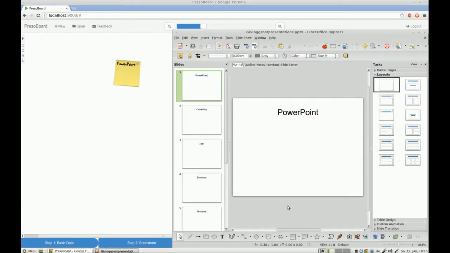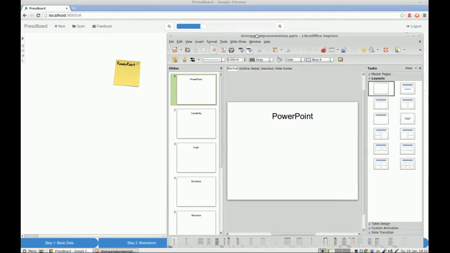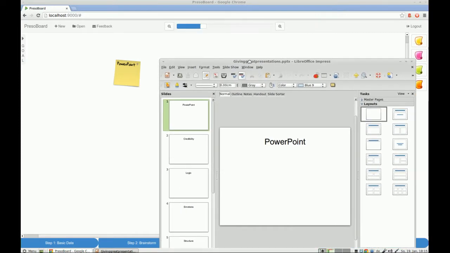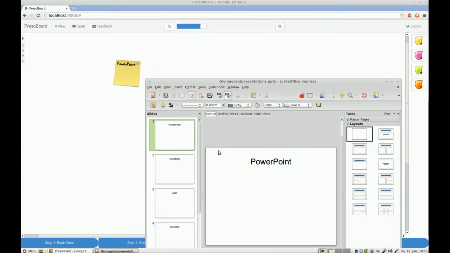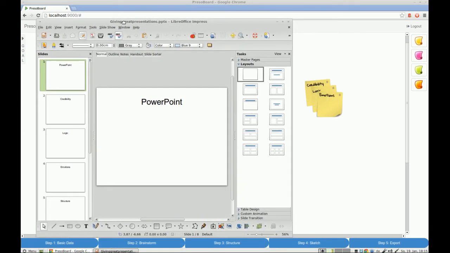And right now there's not much to see, it's just what I entered on the sticky notes, the text of the sticky notes, and the title. But later, if you sketch the presentation, this will be visible in PowerPoint. So now I can finalize the presentation in PowerPoint and show the presentation from here.